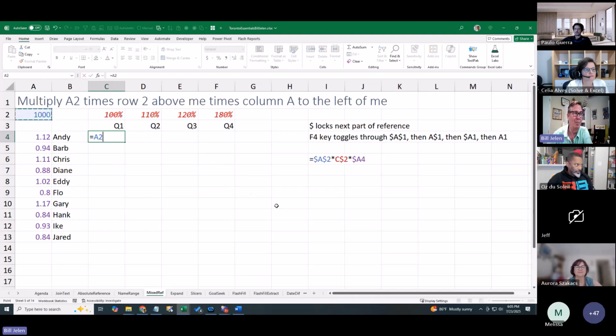We're going to first point to the blue thing, and I'm going to press F4 once. That locks it down. That part stays there all the time. Times, and then I come over here and click on the 1.12. I'm going to have to press F4 multiple times. The first time locks both the A and the 4. That's not it. The next one locks just the 4. That's not it. The next one locks just column A. That's it. So in other words, always column A, but the 4 is allowed to move to 5 to 6 to 7.